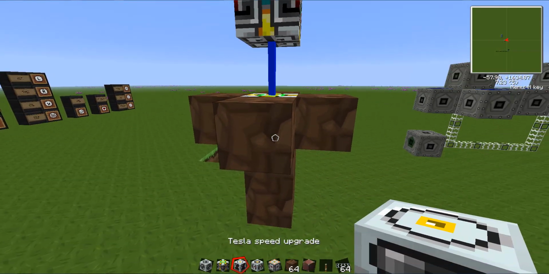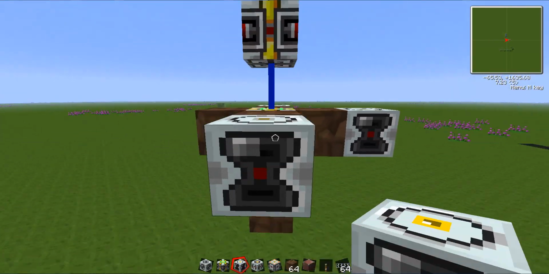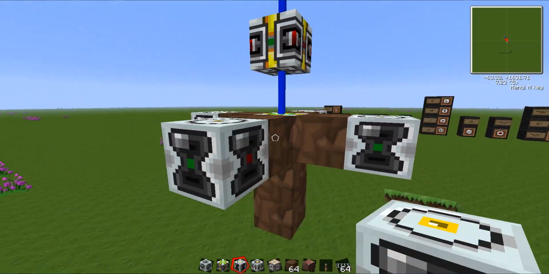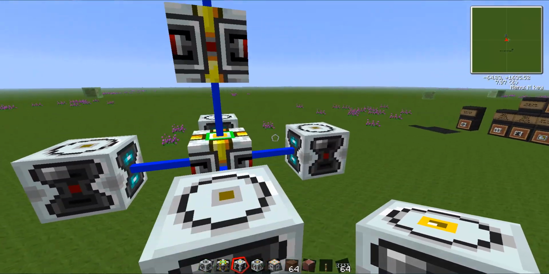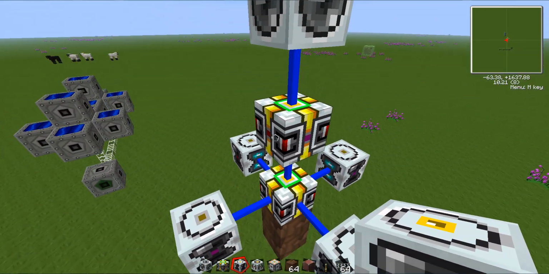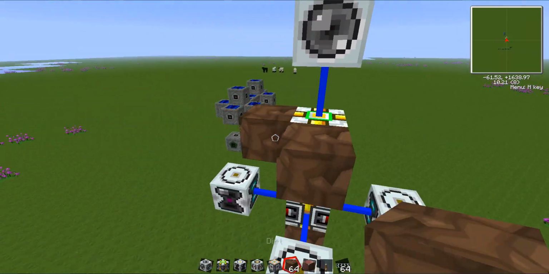The first we'll do is a speed upgrade. A speed upgrade, these each add 9% to the speed of the Telsa Coil. So that just in case, for example, an Enderman gets in your base, it's going to probably take two hits, and we don't want it to wait around while the thing's trying to kill you.